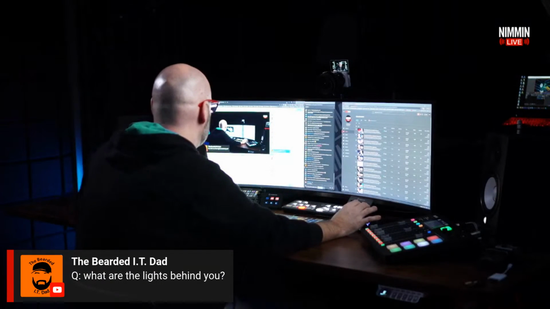Bearded Dad says, what are the lights behind you? These lights are Philips Hue light strips. I went to the hardware store and got fixtures that are made for the ceiling, basically a casing that goes around it with an opaque cover on it. I put the lights in there so you don't see the actual brightness of the bulbs themselves, but you just see the glow. That's what those lights are behind me.